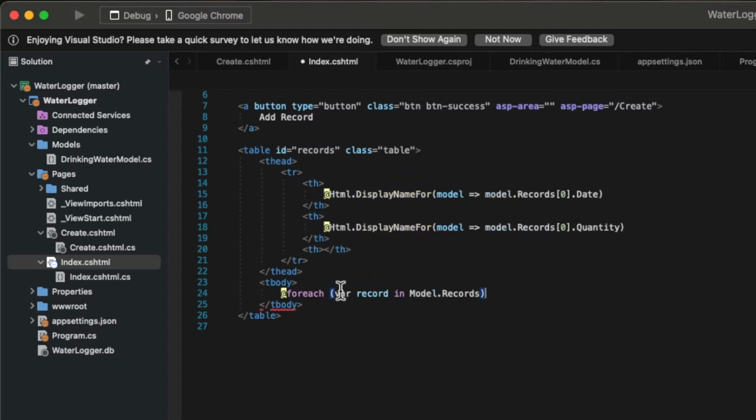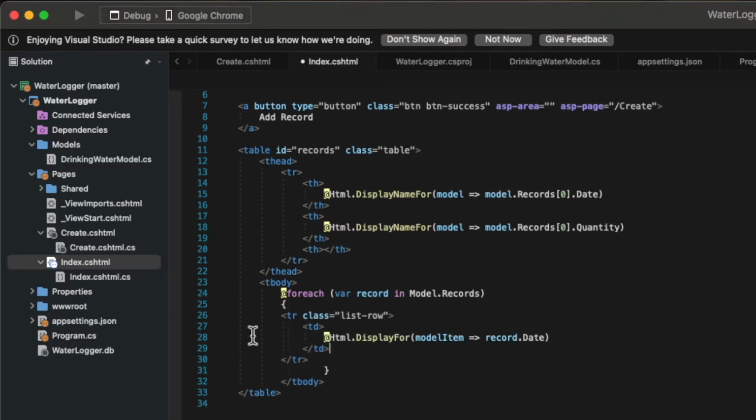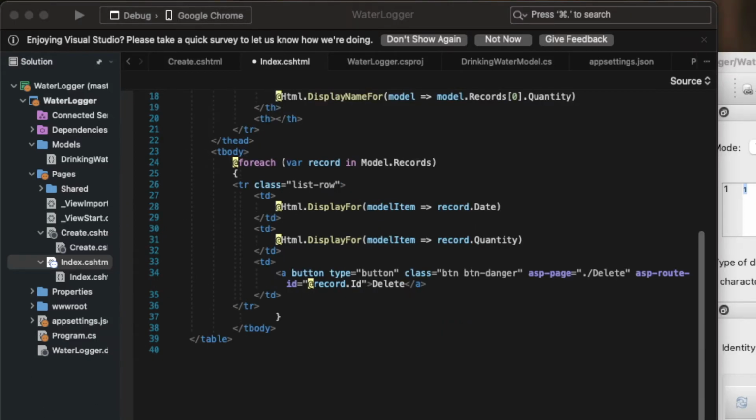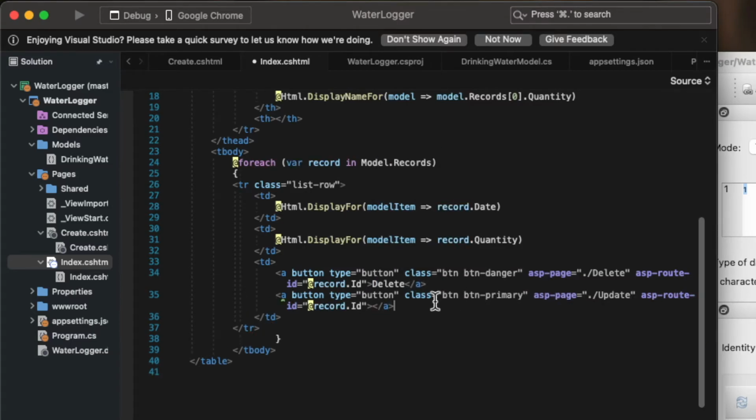Then, in the body of the table, we're going to loop through the records to generate the table data cells, also inside of table rows. So for each record in the model.records, which was declared in our code behind, we are generating a row with a couple of cells, one for the date and one for the quantity. And we will have another cell with a couple of buttons, one for the delete function and one for the edit function. These buttons will redirect the user with the help of the asp-page tag helper, and will also pass the ID of the record using the asp-route-id tag helper.